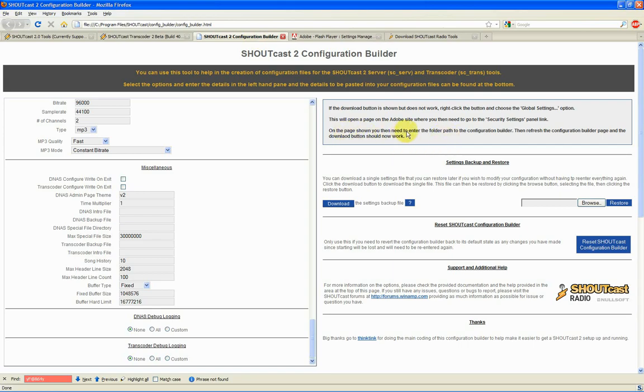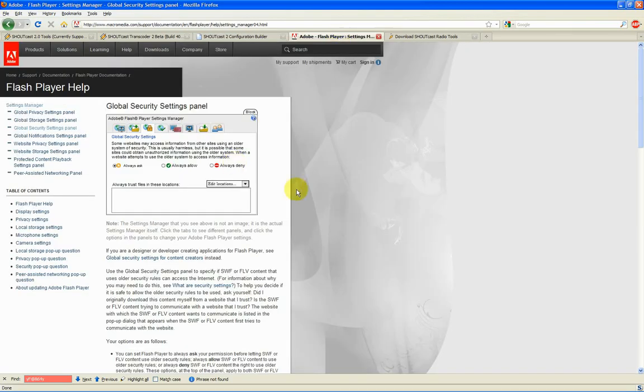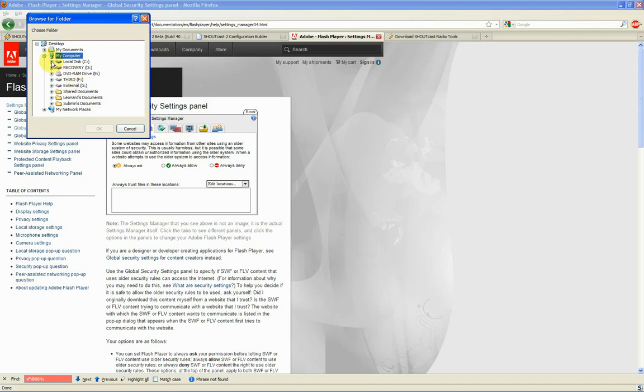Okay, and on the page you need to enter the folder path to the configuration. Oh, wait. Page showing you will then need to enter the folder path to the configuration builder and refresh the configuration builder page and download button should now work. Oh, I gotta re-enter everything. Guess I should have checked for that first.